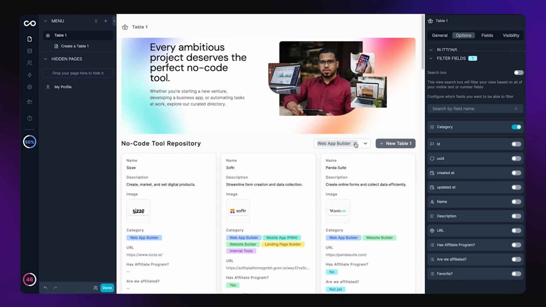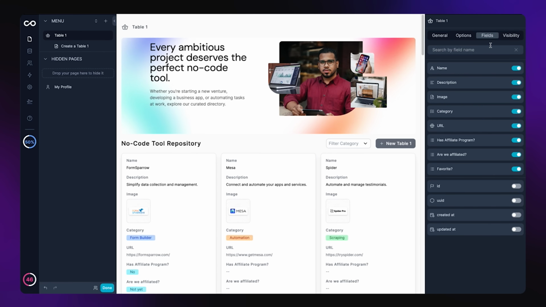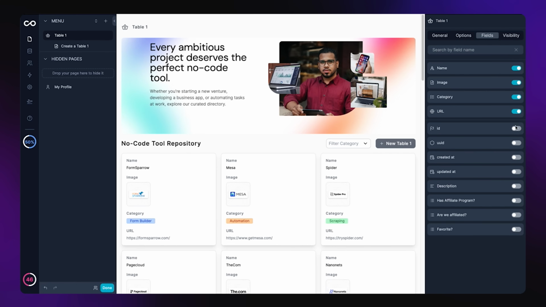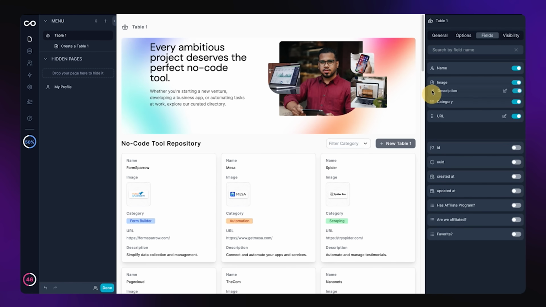But one thing I noticed is there's a couple too many things on each one of these cards. So if I go up here into fields, I can simply select what I actually want it to say. So I'm gonna take out things like favorite, whether we have an affiliate program for it or not. I'm going to just leave URL, category, image, and name. And actually, I'm also going to add the description here. Boom, add the description. I'm gonna pull this up, image, description.